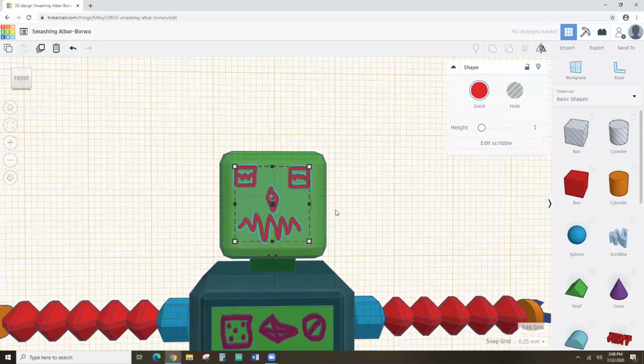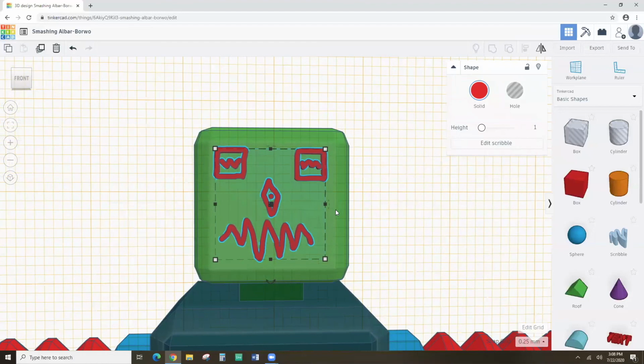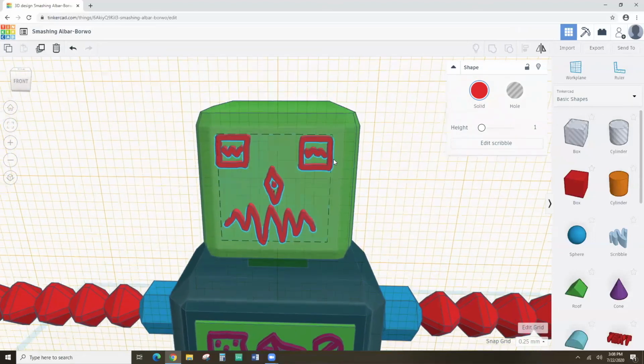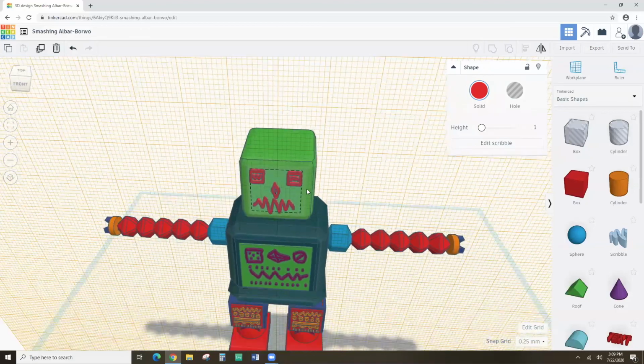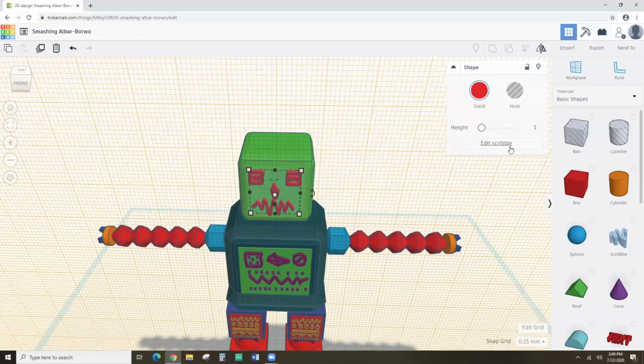Beautiful. So yeah, you can do that. Of course, you can go in and bring your own shapes. You can even do multiple scribbles. You can do whatever you want for your face. So that is completely up to you. I think I'm going to give this guy one antenna and call it a day.